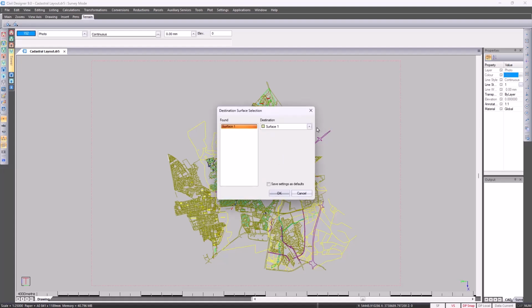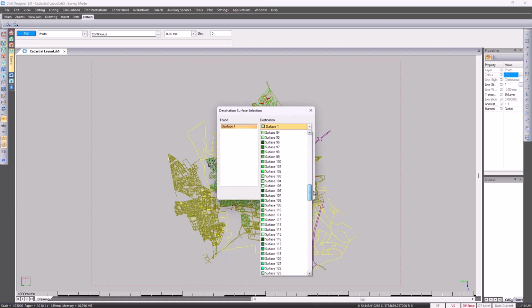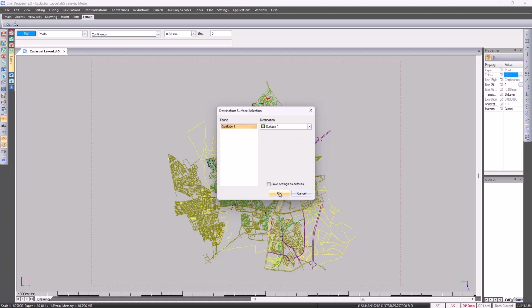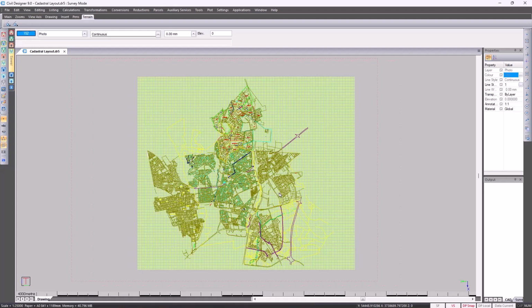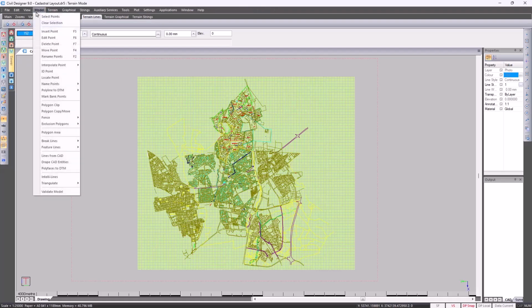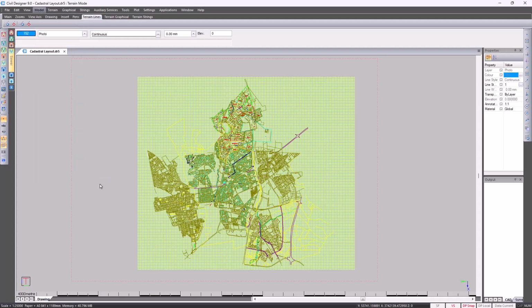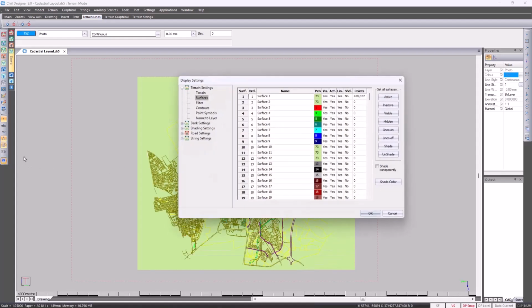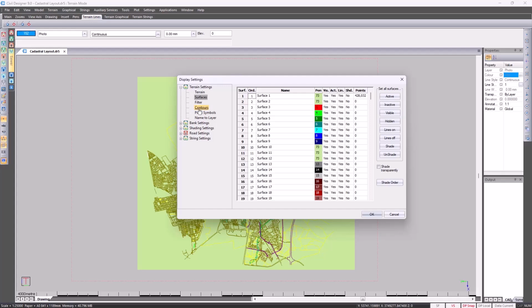Within Civil Designer, you have the option of using 255 different surfaces. Those are the grid surveyed points that we've just imported. Next up, you probably want to generate your contour. So we go to the terrain mode, go to model on top, select triangulate. It will then join all the surveyed grid points with lines, and from that you are able to go and activate your contour display settings.